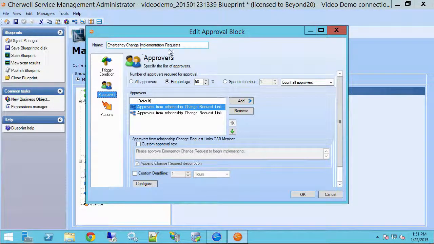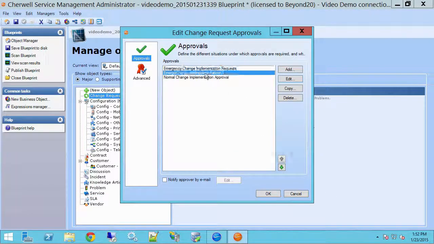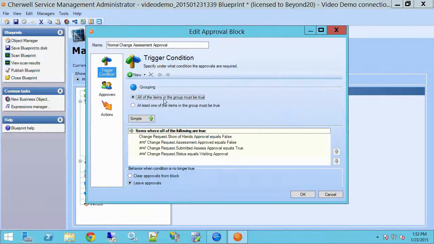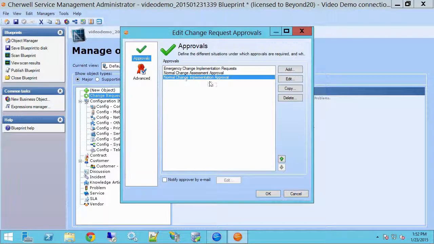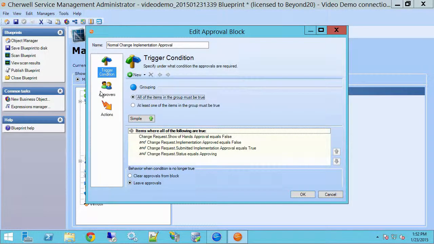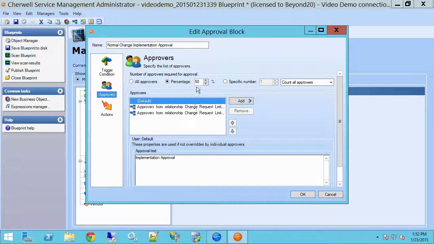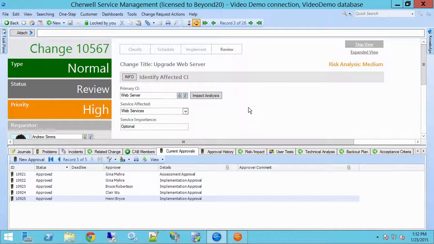So this is for the emergency change implementation requests. We need half of our approvers to approve. For a normal change assessment approval, again, we have the trigger condition, approvers, and actions. But if we look under approvers, we need one person to approve. And under normal change implementation approval, we need, again, 50% of approvers to approve. So that's how approvals work.